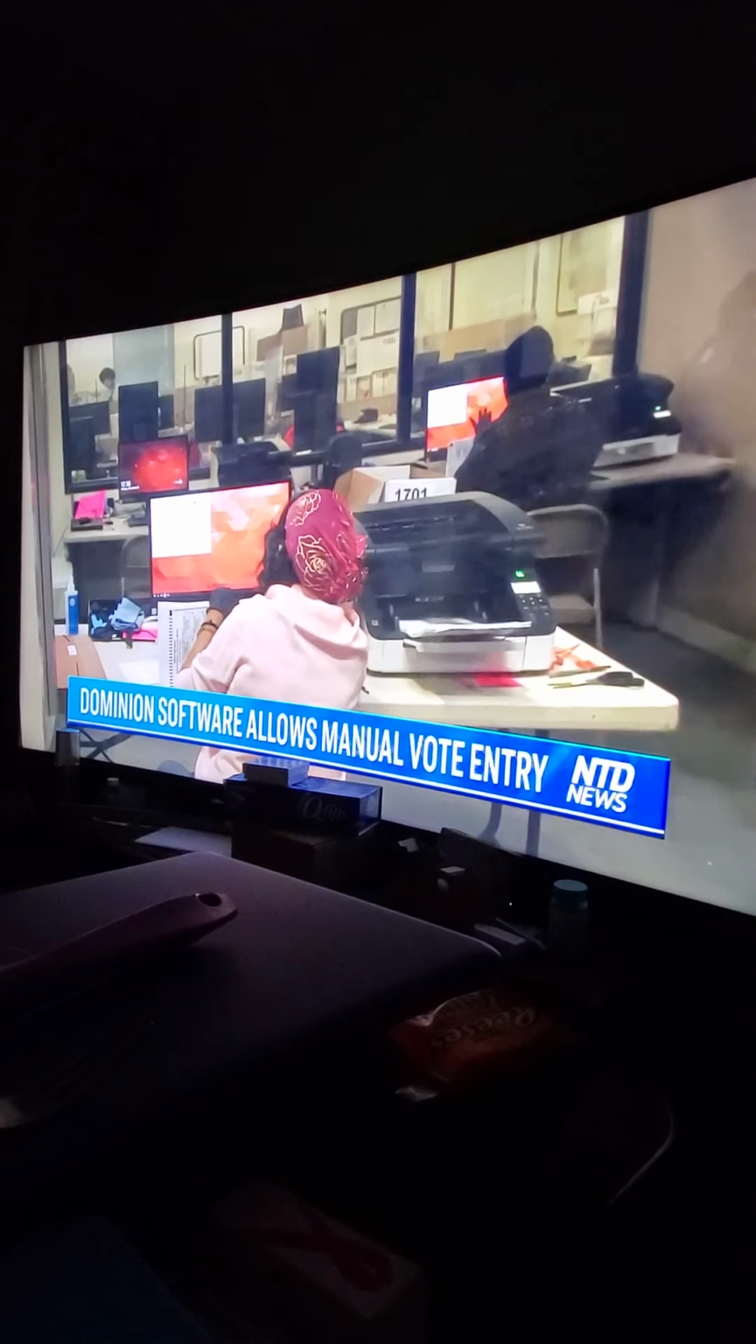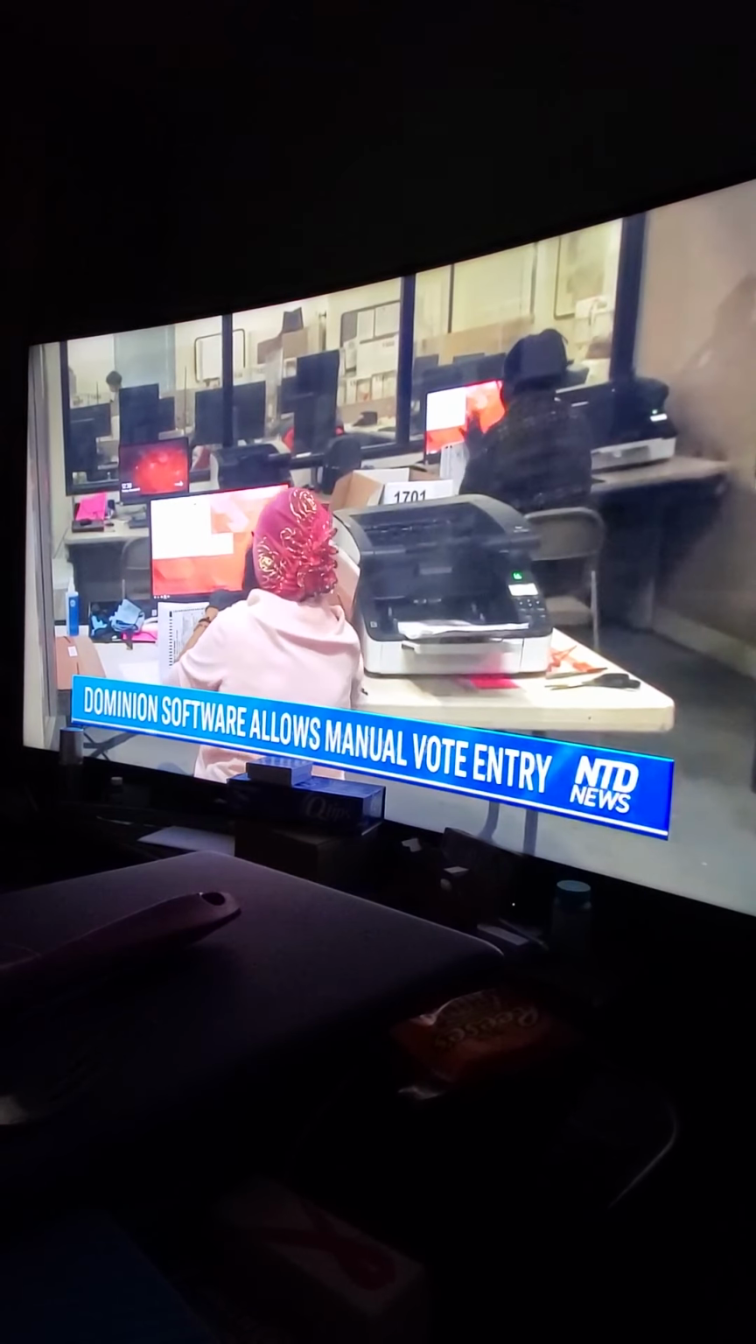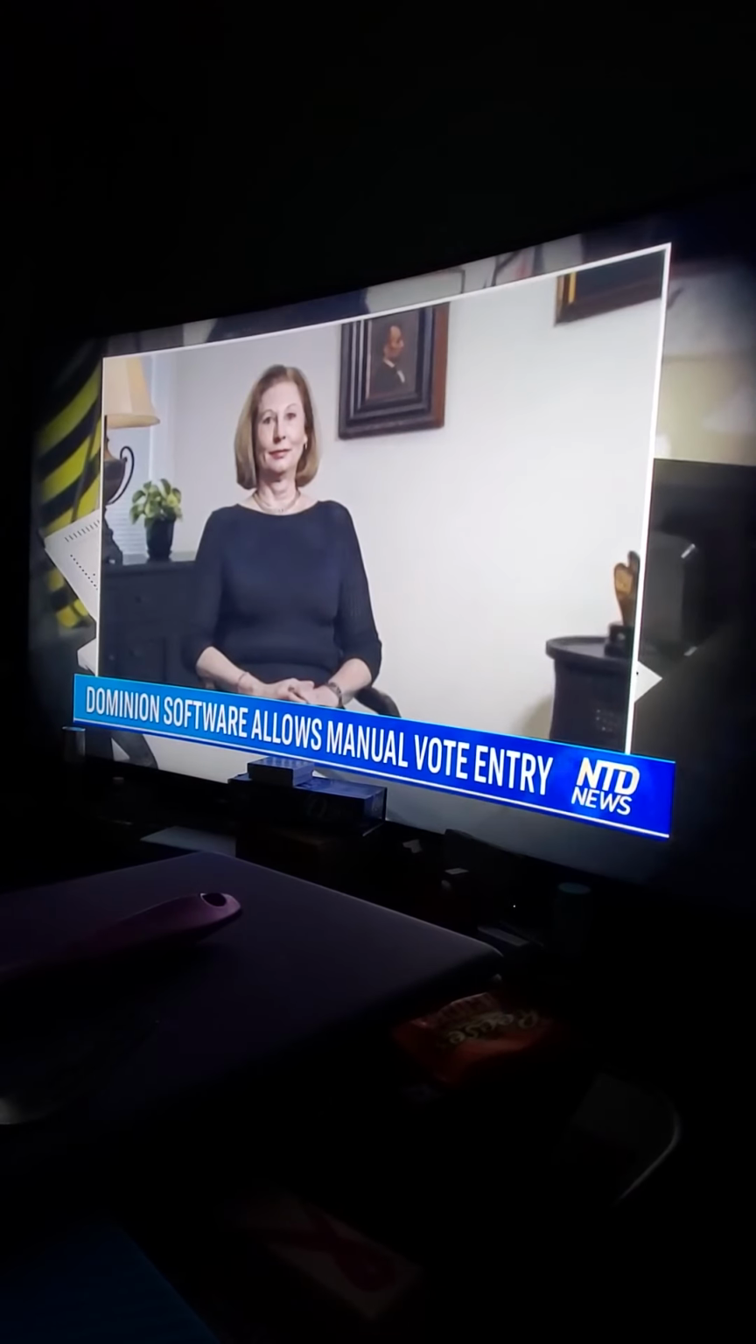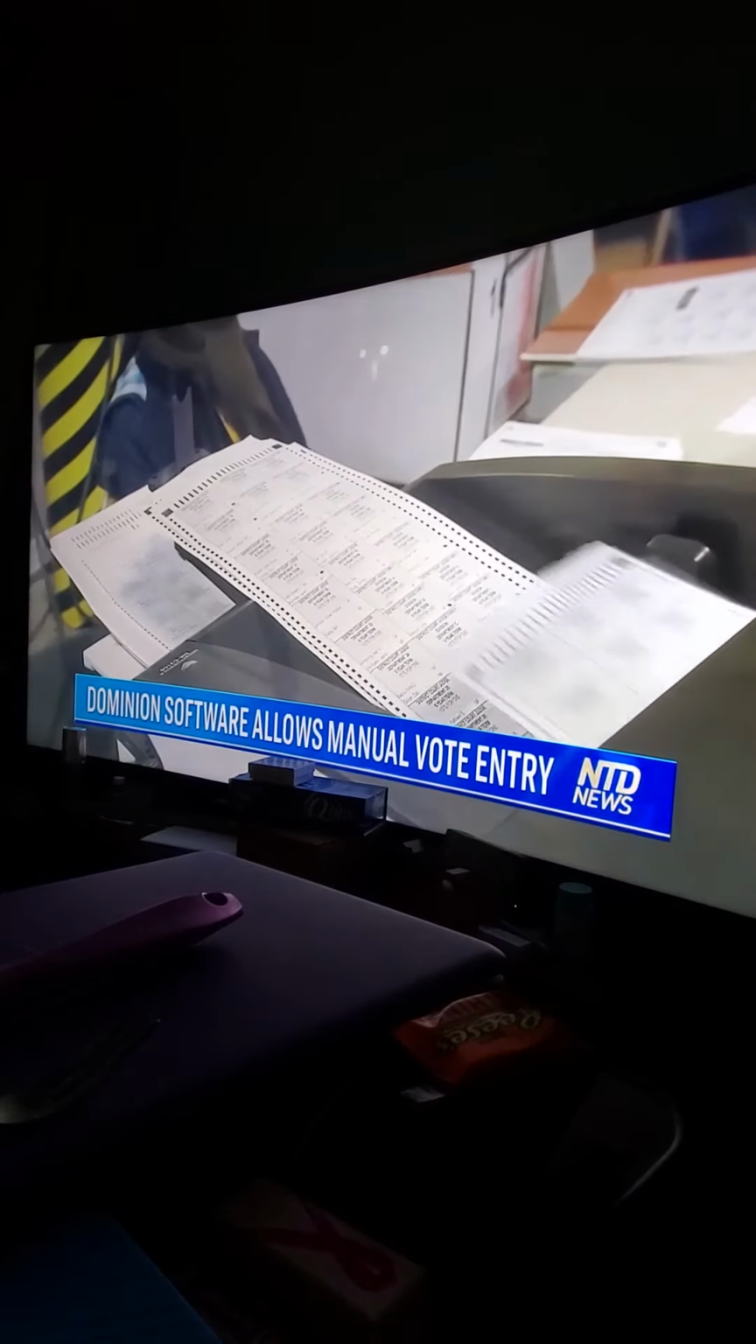On Monday night, Trump campaign lawyer Jenna Ellis told Newsmax that Sidney Powell is focusing her work on Dominion-related election fraud cases. Grace Coulter, NTD News.